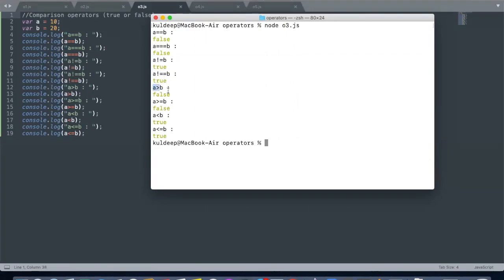A is greater than b, that is false, because a is 10 and b is 20. Whether a is more than or equal to b, that is again false. A is less than b, that is true. A is less than or equal to b, that is again true. Now let's discuss these two things again. What do you mean by a double equals b and a triple equals b?